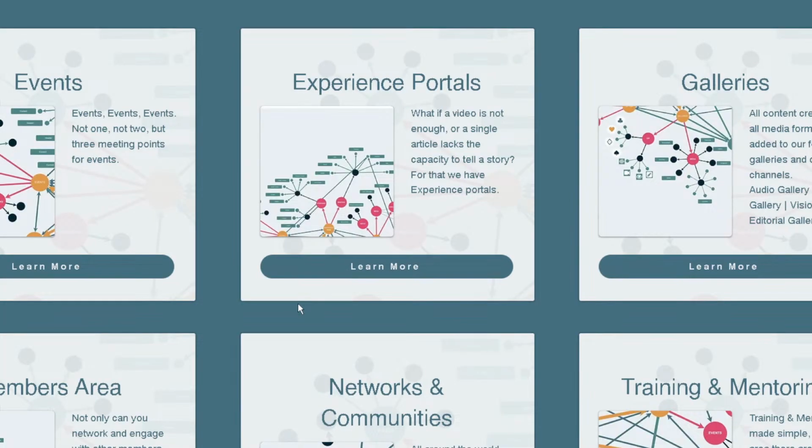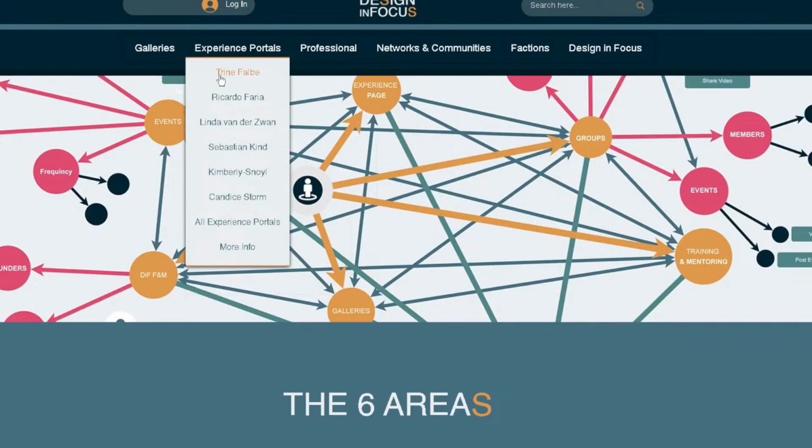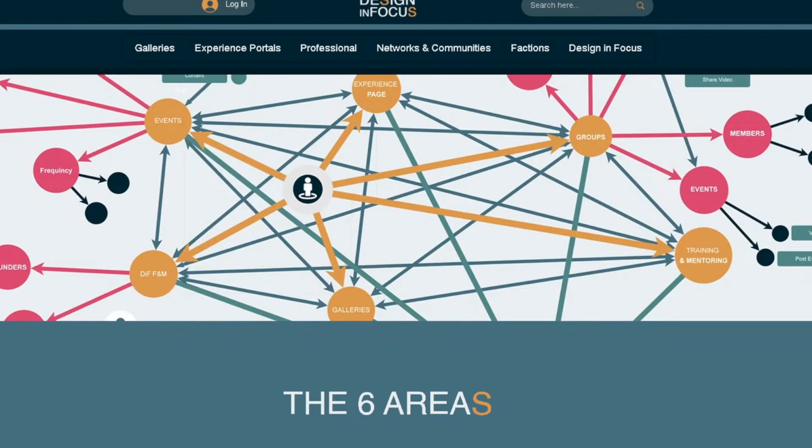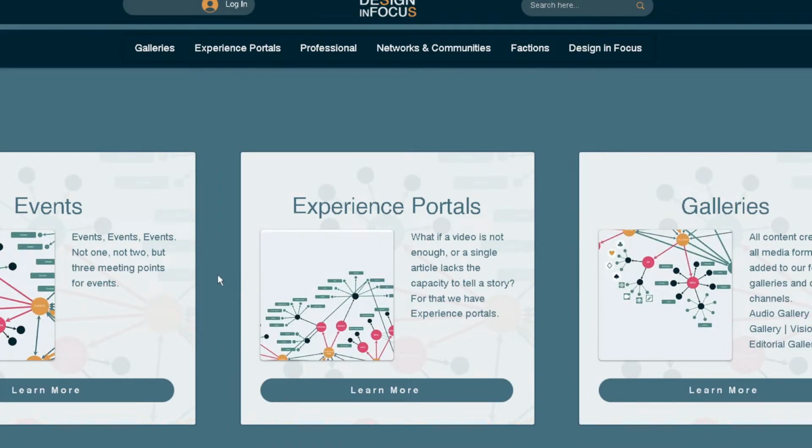Next to the leisure route, you can take the explorer route. When you take the explorer route, we create experience portals to support the content that we've created for the galleries. Some really nice experience portals, in my opinion, are those of Trina Falbe and Ricardo Faria, because they're the most complete to demonstrate and talk a little bit about the experience portals. When we create experience portals, there are two types. There is the standard experience portal and there's a bespoke experience portal.